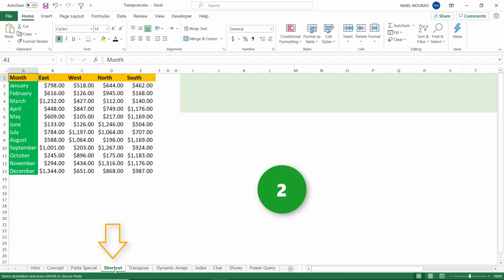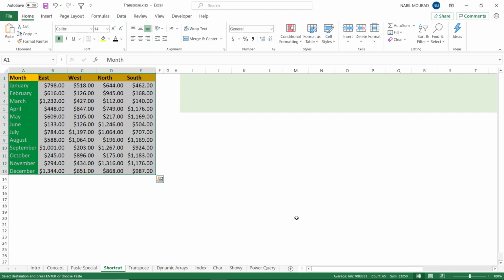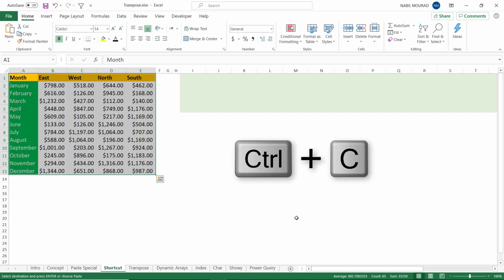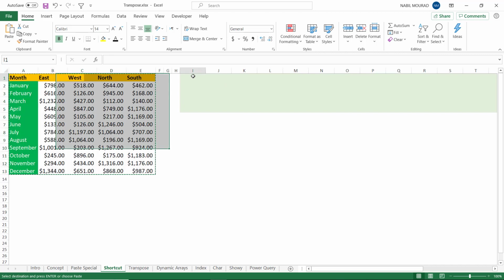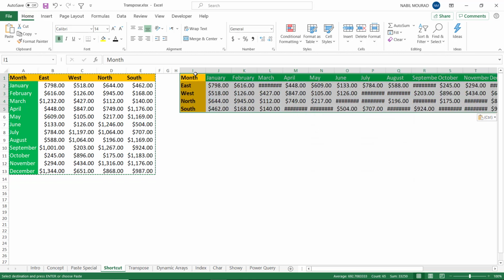I'll be doing the same exact thing, but this time I'll be using shortcuts. Let's select any single cell in the source. I want to select the entire source list with a shortcut, so I hit Control asterisk. The asterisk is the multiplication symbol on the numeric keypad, and then I want to copy, so I use the shortcut Control C to copy. Then I want to go to the destination cell I1, and here I would like to paste with a shortcut, which is Alt ESE. Alt ESE, and when I hit enter, I would have transposed my list.